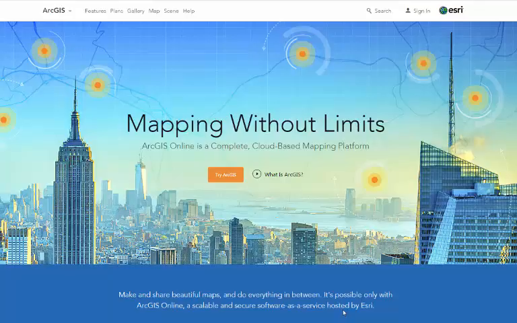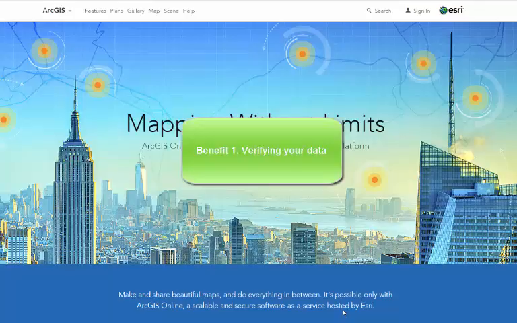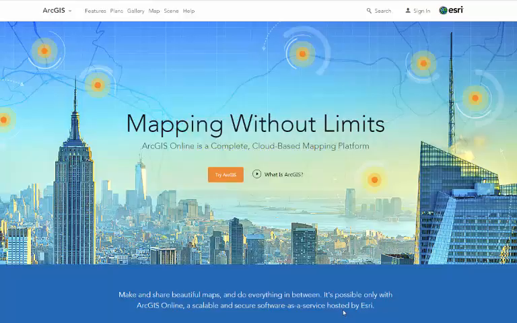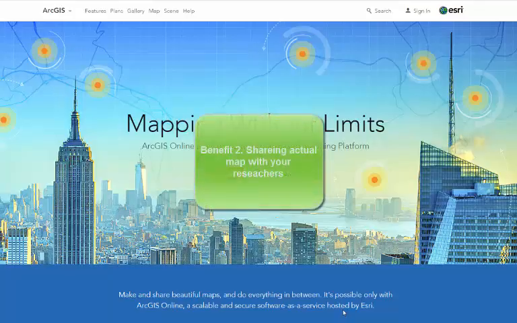The benefit of ArcGIS Online is that you can verify your data in here. For example, if you have X and Y points from your data collector, you can put the X and Y points here and check whether it is actually from a market or from, say, their house. So you can see whether this data is valid or not. So that's one benefit. And the second thing is that you can share your data.